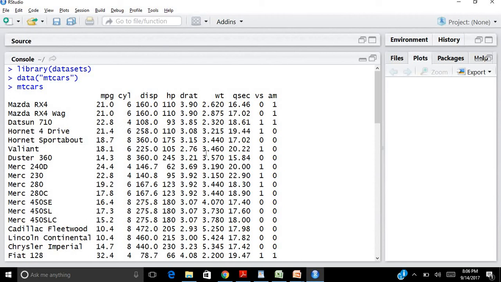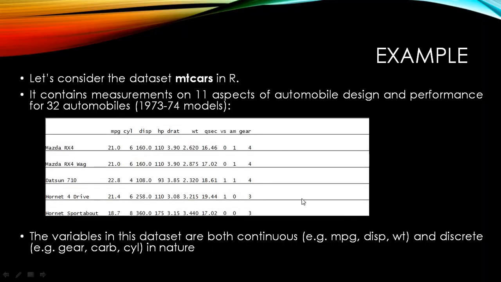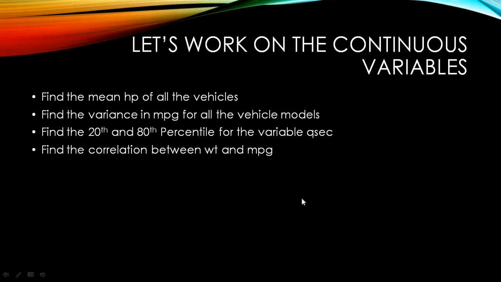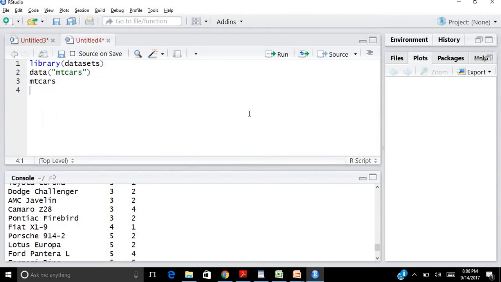Okay, now let's see what all we are required to do. I have the data and let us do some functions on this data. Okay, this is my slides. Let's see what we can do. Let's try some examples. Find the mean HP, that is horsepower, of all the vehicles. Now I need to find the mean horsepower. So remember the command.